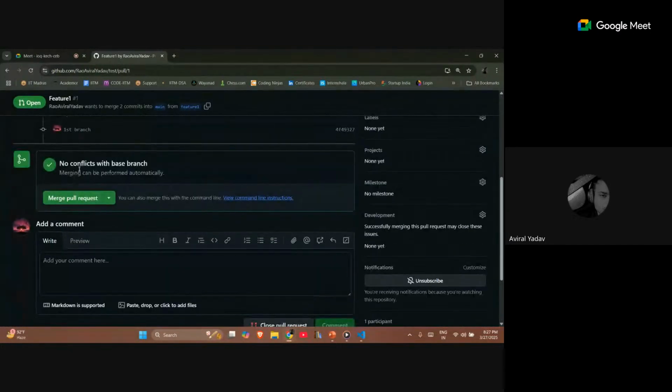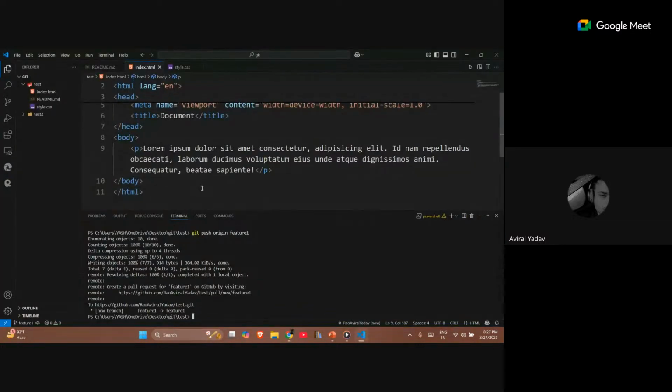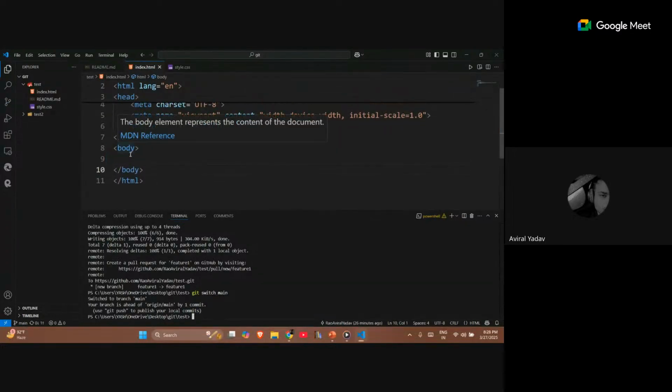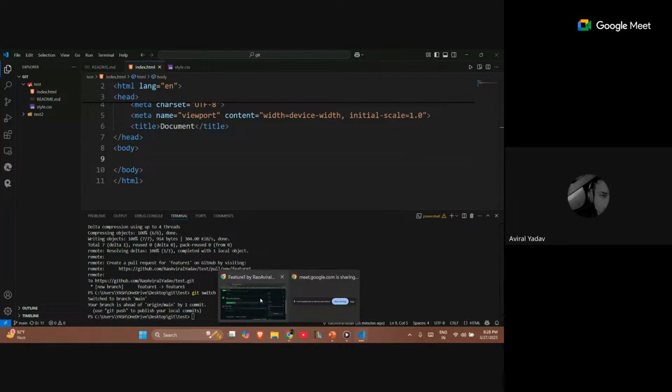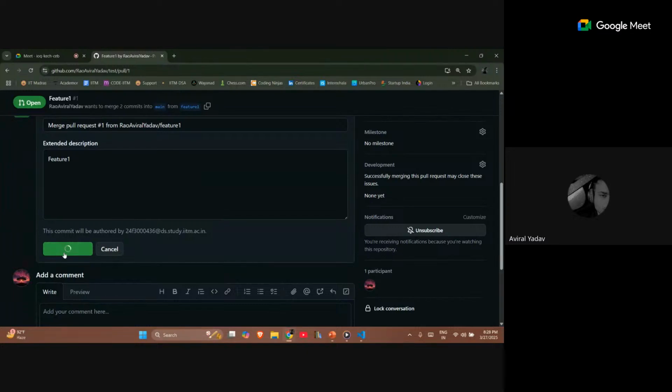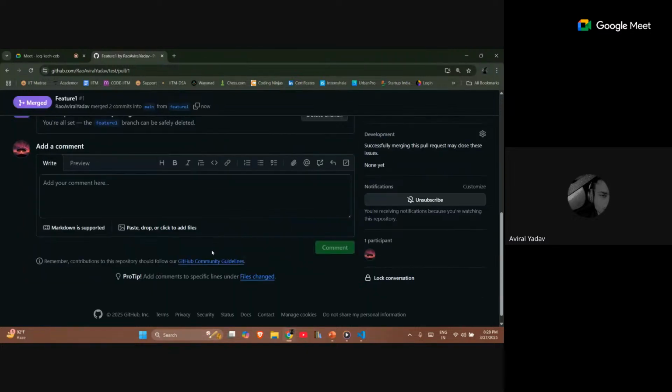As you can see, no conflicts with the base branch arise. What this statement means is that, for example, let's go back and switch to our main branch. As you can see, as I switch to my main branch, all the lorem content that was there is now gone. Let me just do this one. I'll show you what happens next. Confirm merge. Yeah, it's been merged.